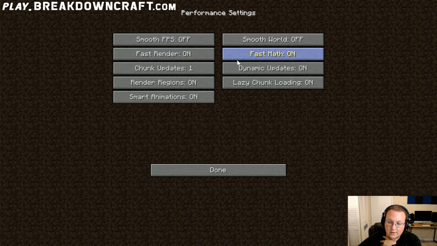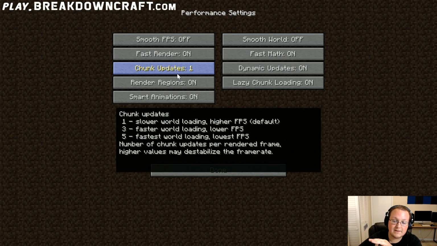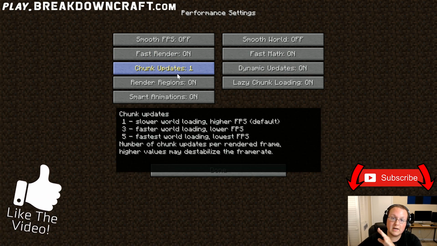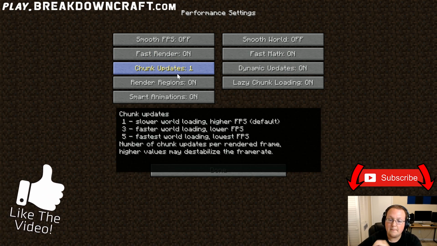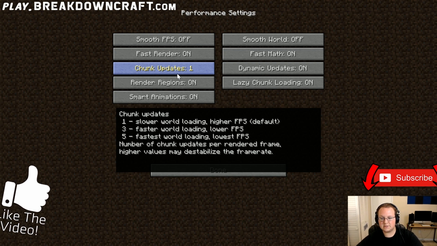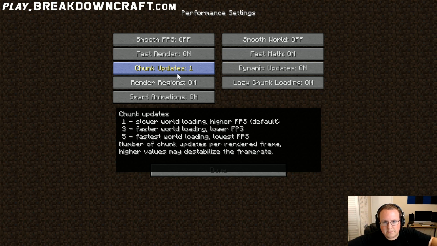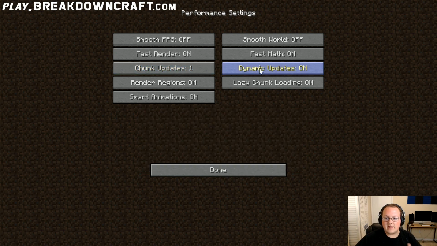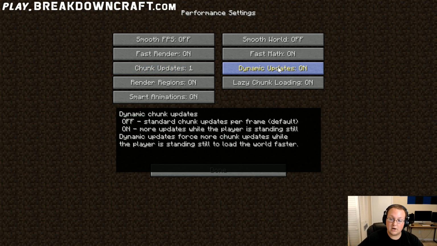Fast Render needs to be on. Fast Math needs to be on. Now, Chunk Updates, this is actually really cool. You want to leave this at 1 or change it to 1. What this means is that it's going to load the world slower, but it's going to keep your FPS higher. And when you pair that with Dynamic Updates, which does need to be on, it makes for a lot of FPS improvement from chunk loading, because now when you're standing still with Dynamic Updates, it's going to render more chunks around you than when you're moving.